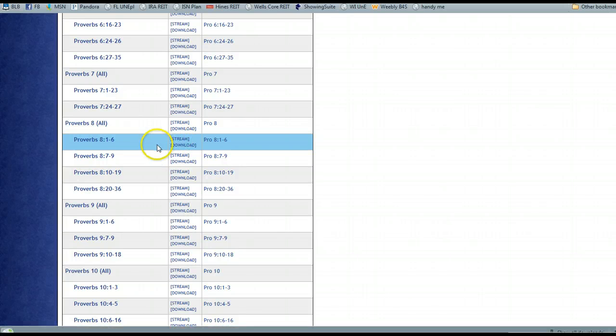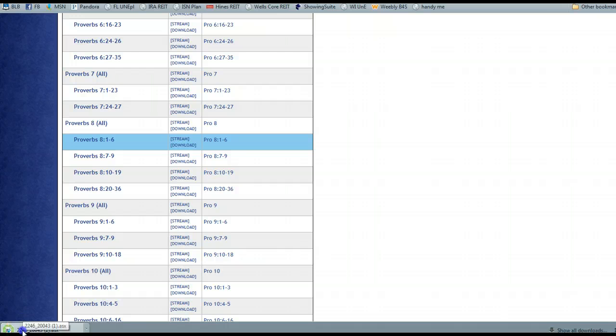You hit that, and what that will do is open up your audio player, and as you see, I actually run all files that I open through security. But here my media player starts, and it starts playing.